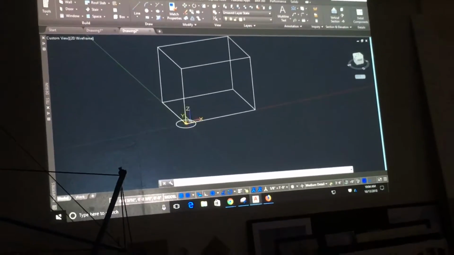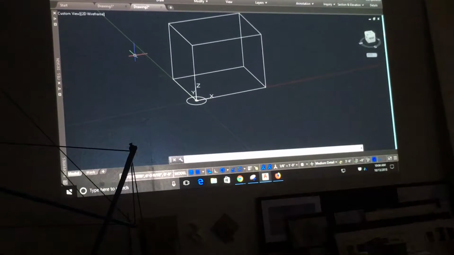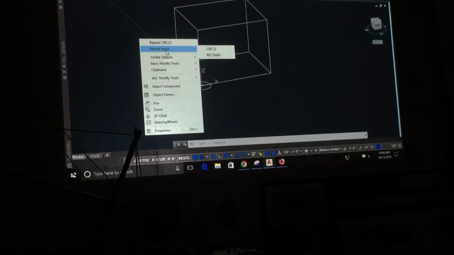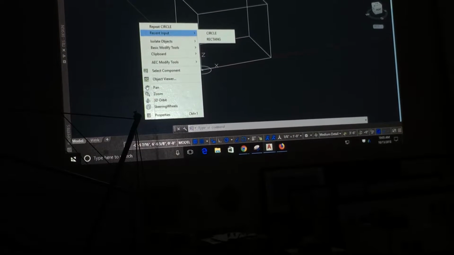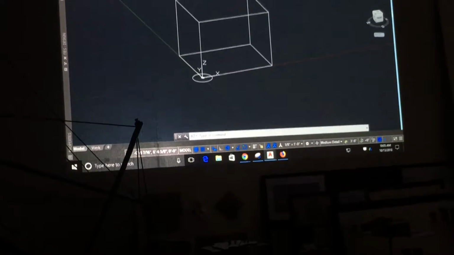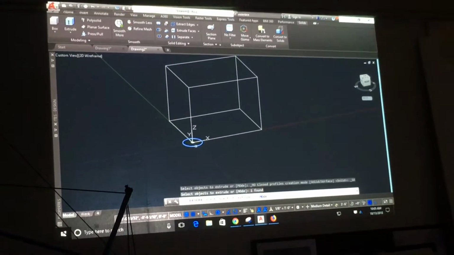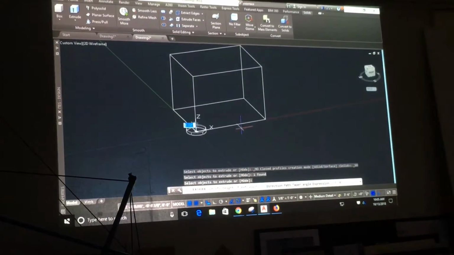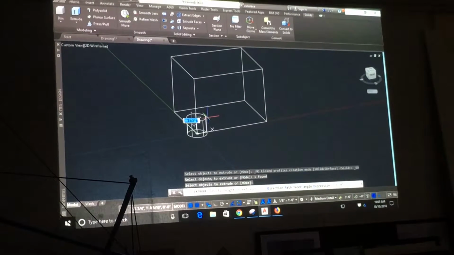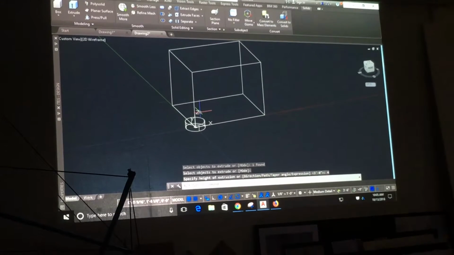Now I'm going to go back and use the extrude again. I'm going to go back here and say recent input. It doesn't tell me that, but it's not a big deal, because it's here. So I'm going to extrude again, select the circle, and press enter. So how much do I want? We did 5 inches, right? Let's do 4, just to be a little different than yours.